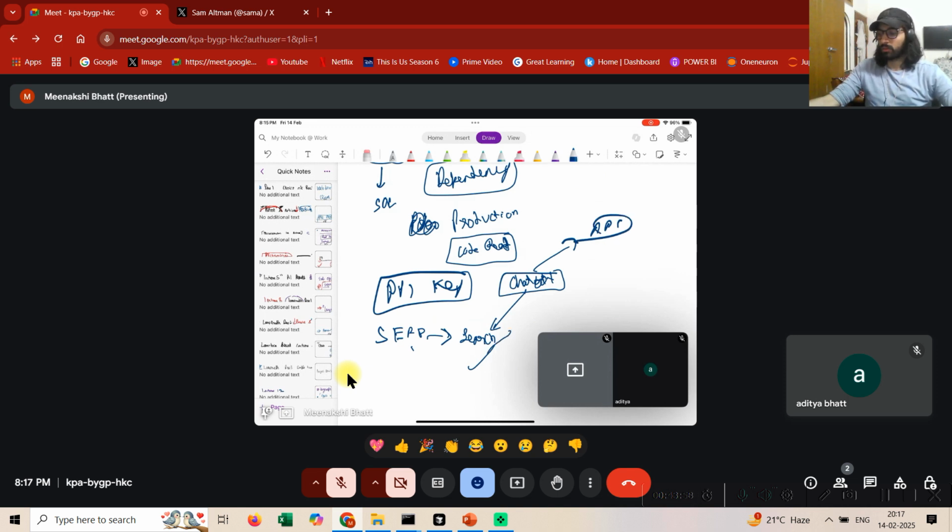Now the thing is, in order to make a SERP API call or a search API call so that I can fetch the Google API results, can I do it without an API key?